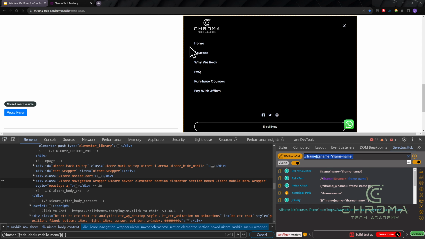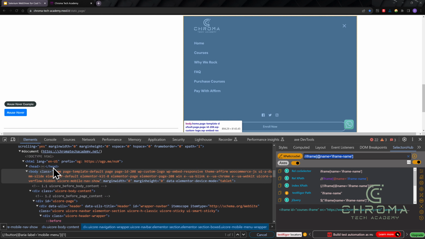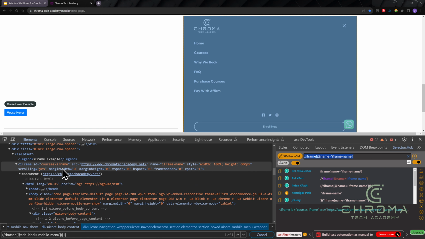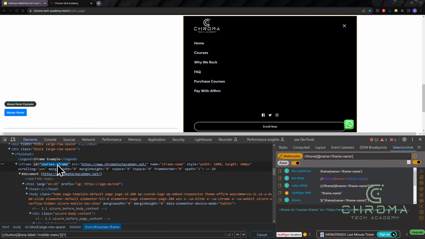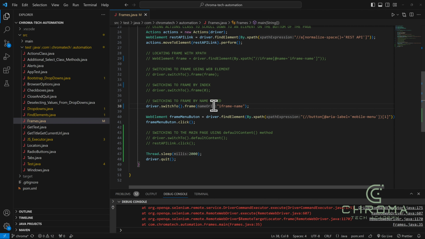Okay, let me go ahead and inspect this frame. Let's see. It was right here. So by name or ID, that means to use the ID attribute value or the name attribute value. Okay, so let's go ahead and switch using the ID attribute value first. Let me come here and just switch this real quick, just like this, again using the ID attribute value, and let's see if it works.